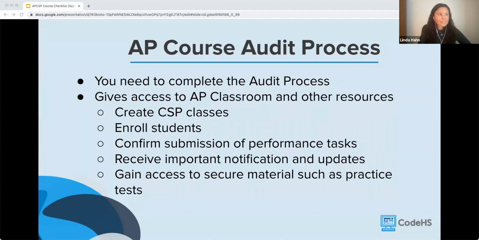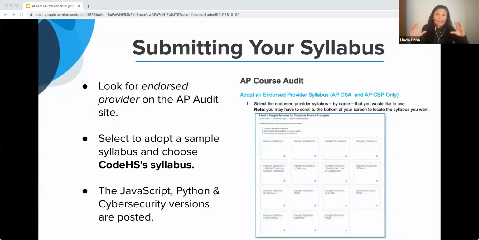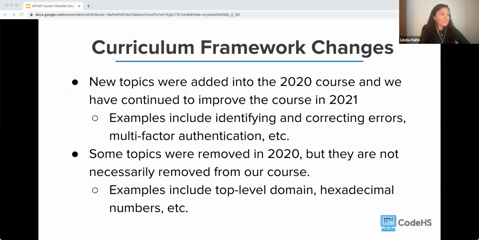All right. So real quick, I said it's a really easy process. When you're in the AP audit, you're going to want to look for endorsed provider, and from there, you're going to choose CodeHS's syllabus. There should be one for JavaScript, one for Python, and one for cybersecurity, those 3 versions. So really quick, simple, and it's easy for you to complete your audit.